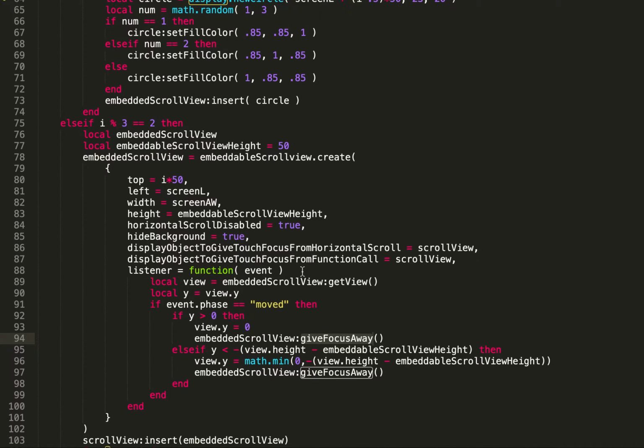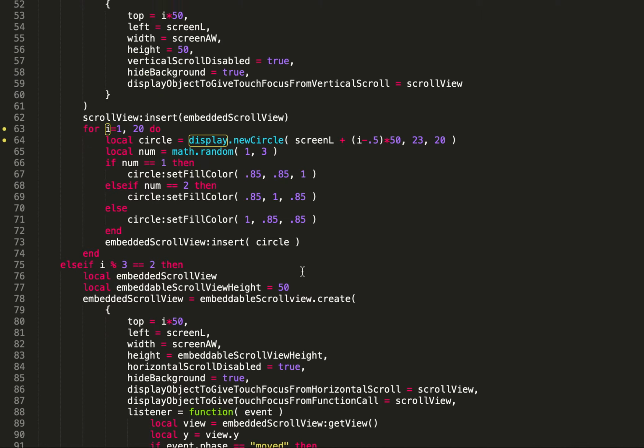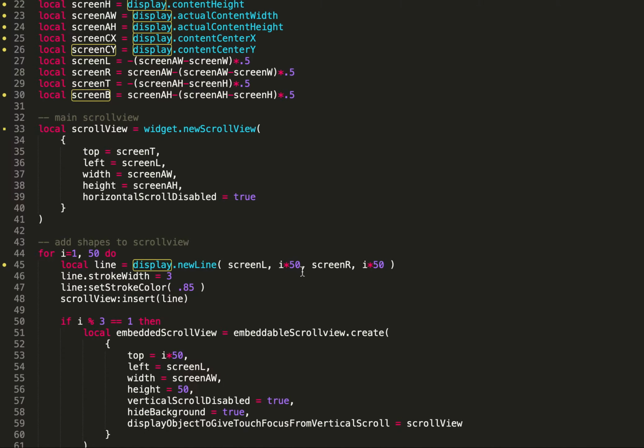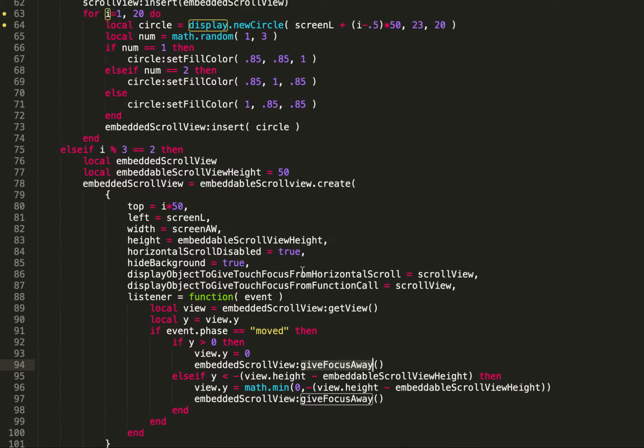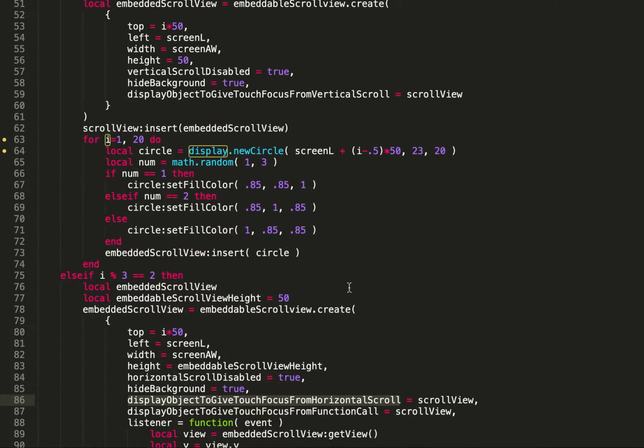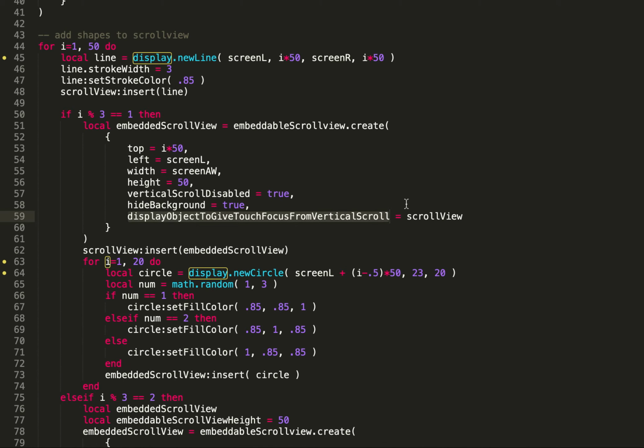So that's my demo. Let me see, is there anything else I want to show off? Yeah, everything else will be documented, so if you need to use anything else, you'll have that. The main three are display object to give touch focus from horizontal scroll, from function call, and from vertical scroll. Those are the main ones you'll be using.